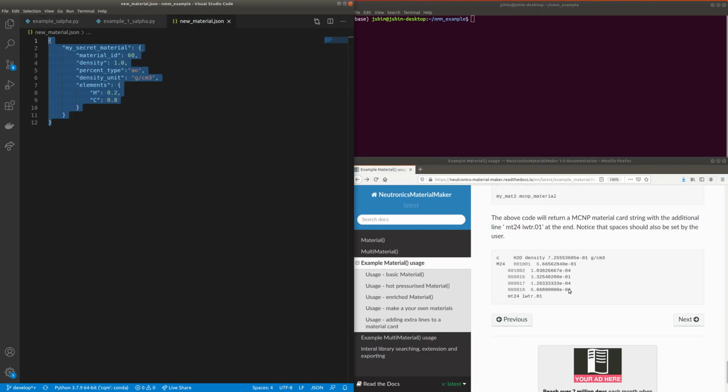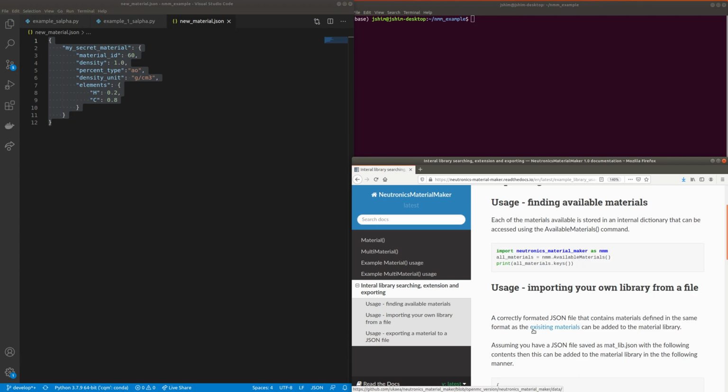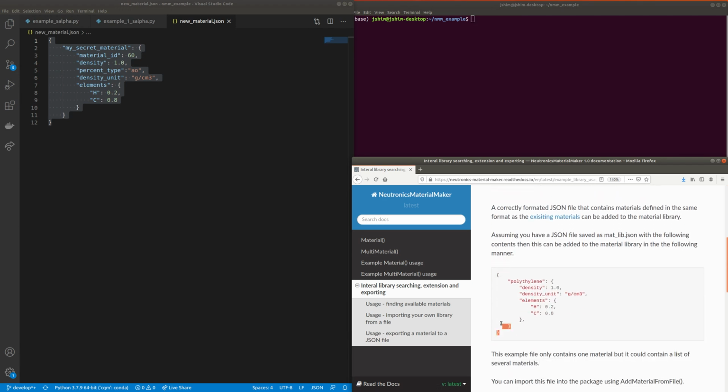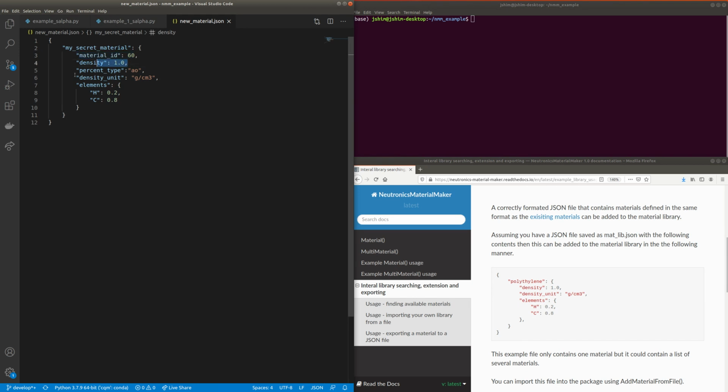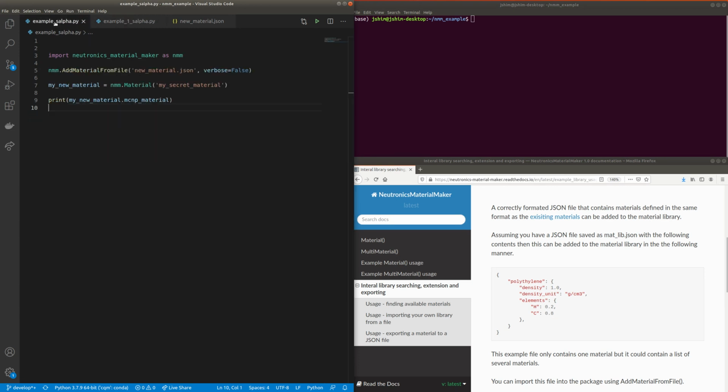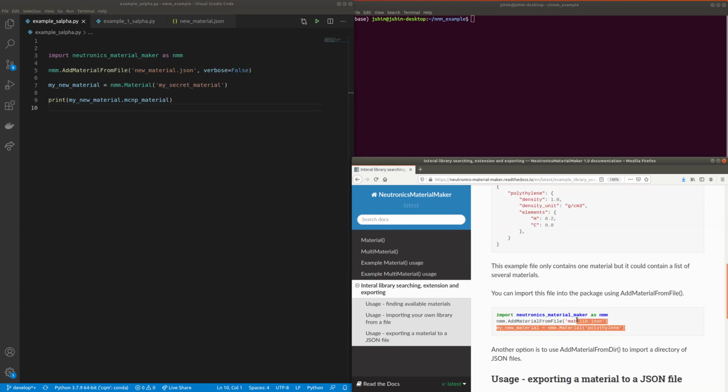I'm just going to switch to another part of the documentation now. This is all about using external files which might be on your computer, as well as using the internal materials. So this might be a secret material, like the example I've made. Its name is my secret material. It's got a material ID of 60, a density of 1, and a few other properties. It's just made up of hydrogen and carbon. Okay, so that's saved, and we're going to load up the material just like this example does.